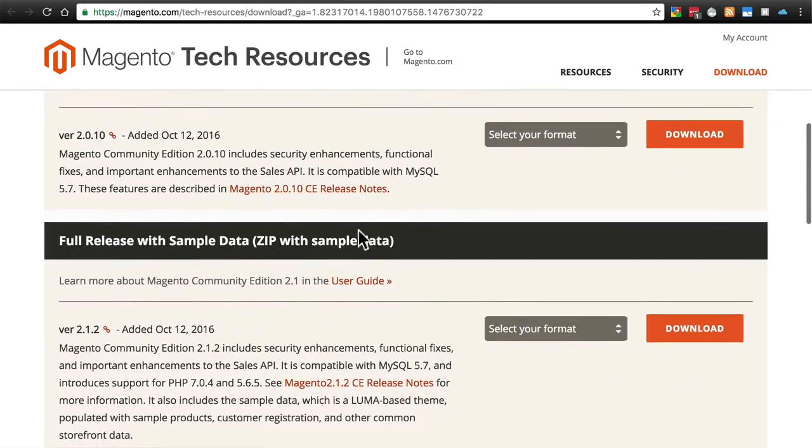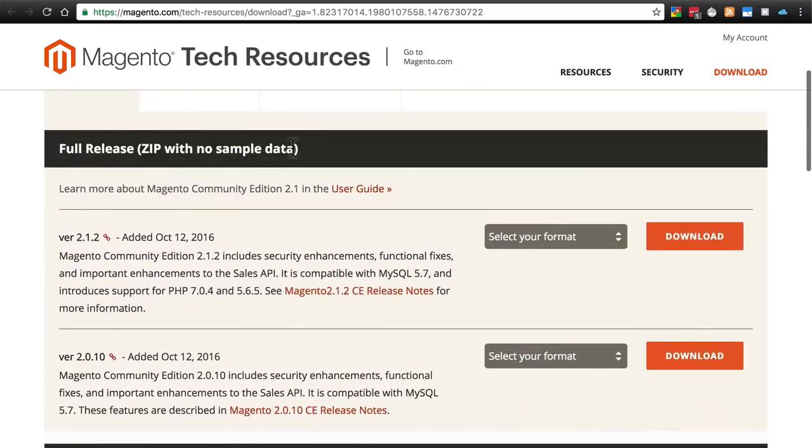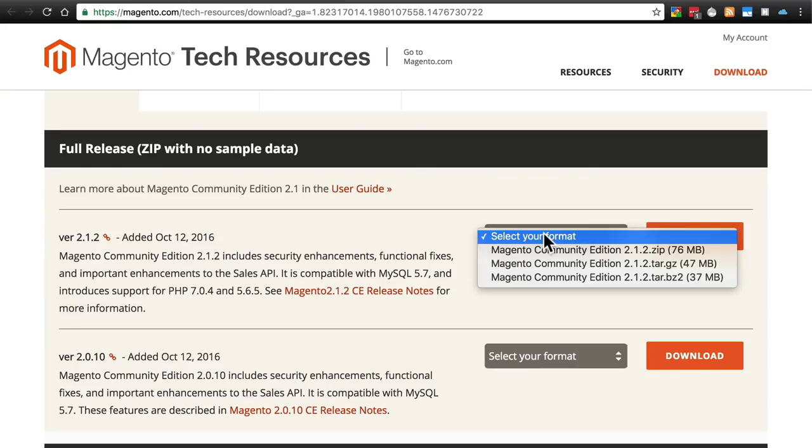Of course, if you do want sample data to play around with, you can go down here and get that version. For this tutorial, we're going to go with no sample data. And you'll want the most recent version. That's going to be at the top here. So then click Select Your Format.